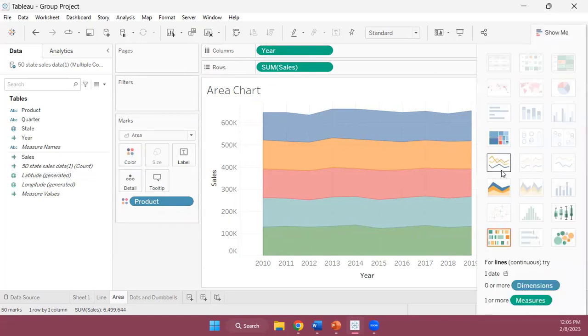You can just as easily make a line or area chart with the exact same setup, and Show Me will let you choose between the two.